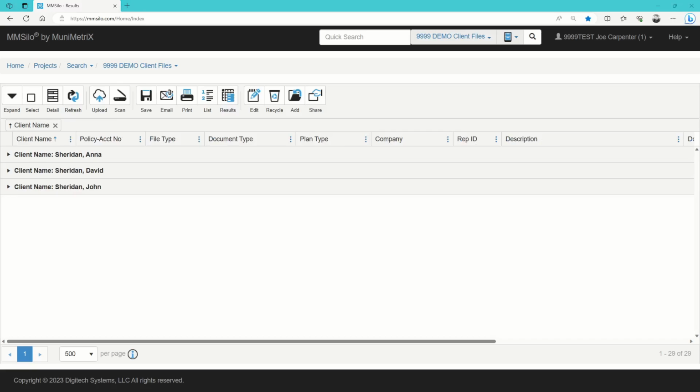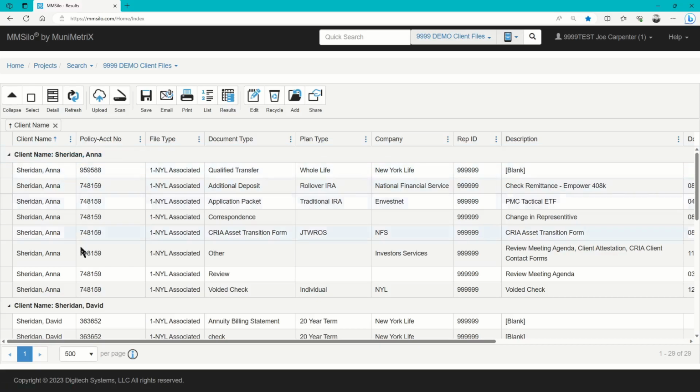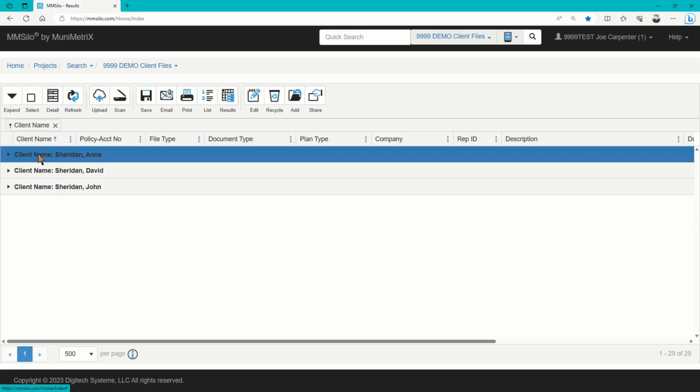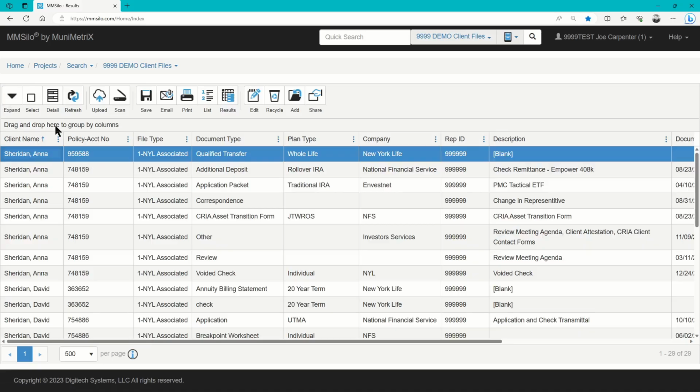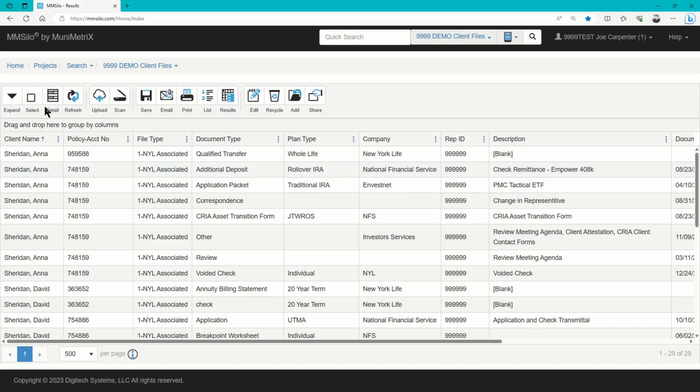I'd like to go over all the toolbar buttons at the top here. Expand will simply expand out all documents that have been grouped together. You'll see how it changes to collapse everything back down. Of course, if there's no document grouping set up, the expand button doesn't do anything.